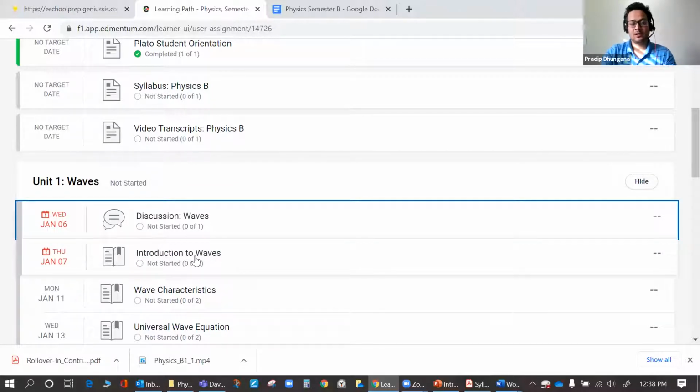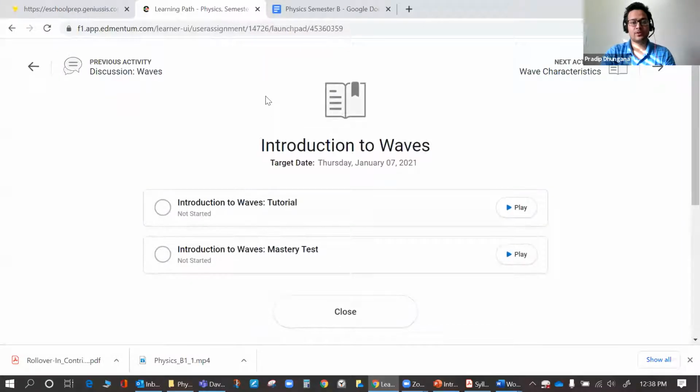So here, let me click on Introduction to Waves. When you click on it, you will see a screen like that. It consists of two parts. The first one is the tutorial, and the second one is the mastery test. The tutorial is not graded, only the mastery test is graded, and you can take this mastery test as many times as you want. It does not matter. Let me close this, sorry.